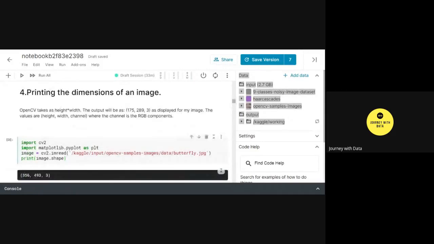If you notice here, I am importing the libraries again, and using cv2.imread, again reading the same butterfly image. But this time I'm not displaying the image; instead I'm printing the dimensions. For that, I'll use the variable name image dot shape. To print the dimensions, you'll always use the shape method. If you notice the shape here, it is 356, 493, and 3.